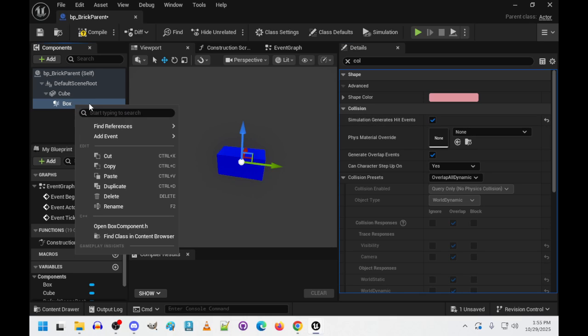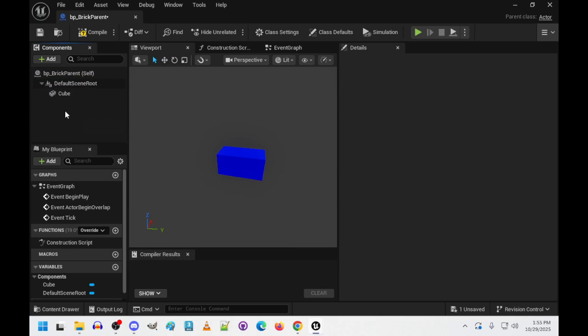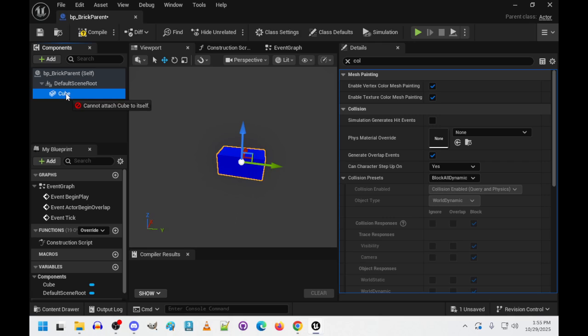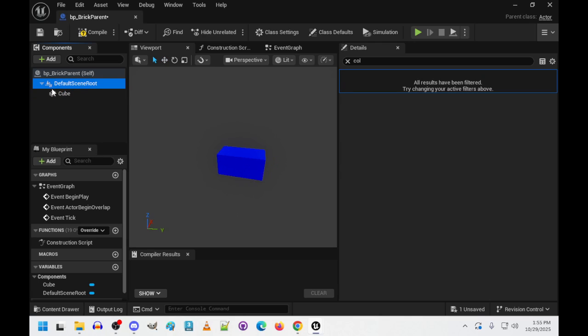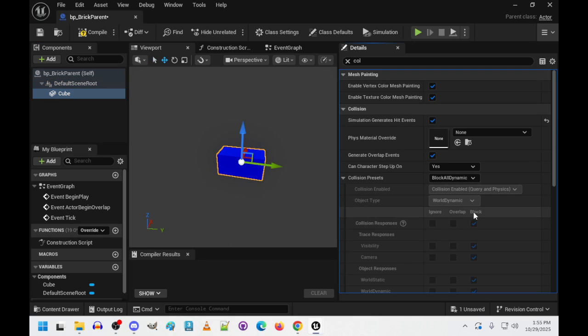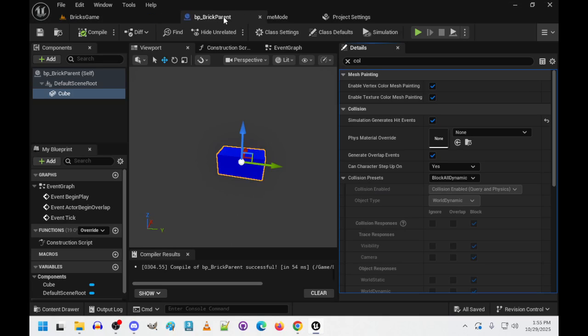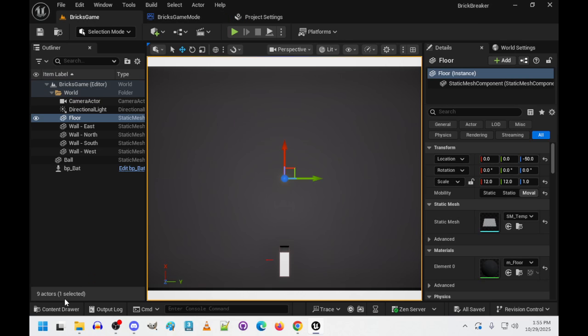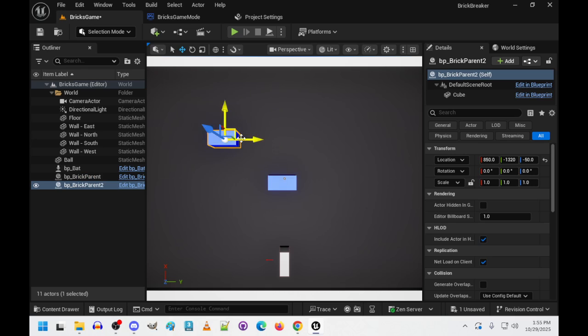Actually, we won't need this. We'll make the cube the one for now, and leave it right now. This is the one. Simulate hit events, and we'll leave this here. Here's our brick. We'll save it. There'll be more work to do here later on, but we can now go in and ask, hey, here's the brick.